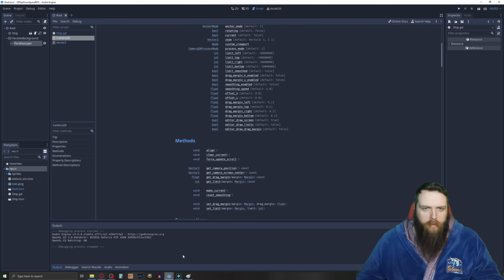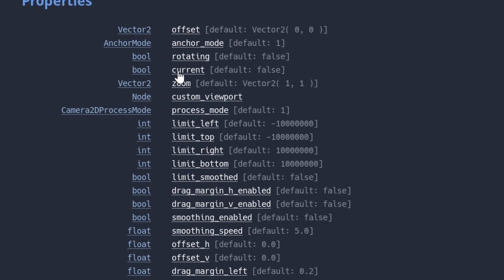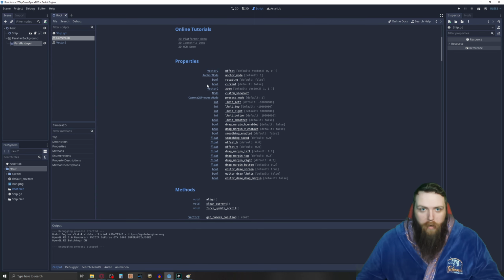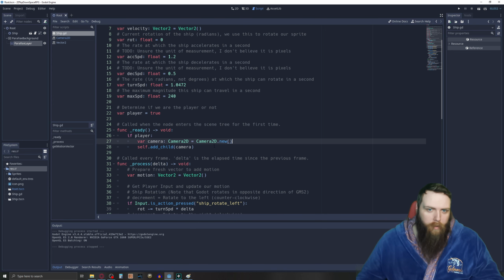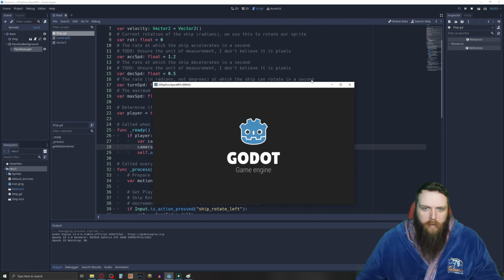Okay, so let's go back to Godot. Let's look at the current. So that's a Boolean, so that'll be true. So what we need to do here is not GameMaker. In Godot, we need to do camera.current equal true, and we're going to add child. Let's see if it works now.